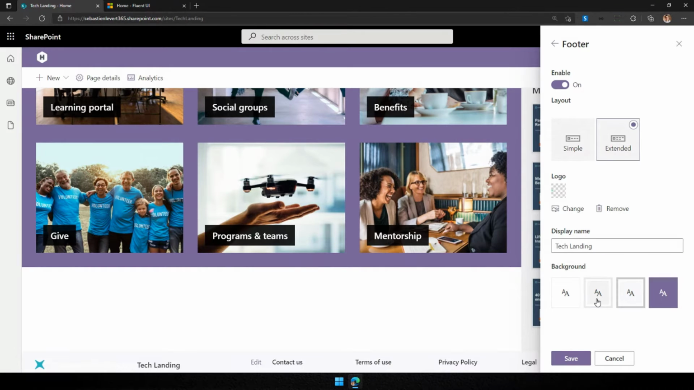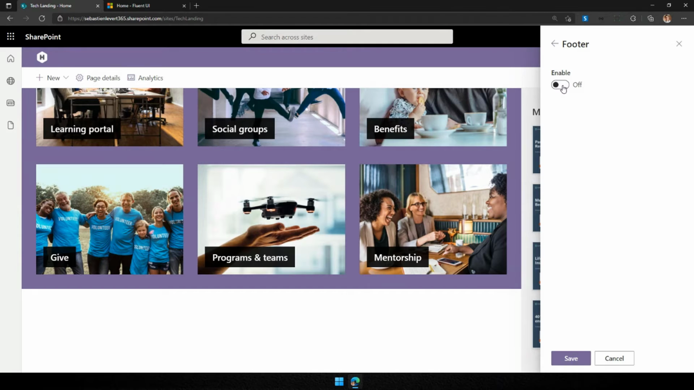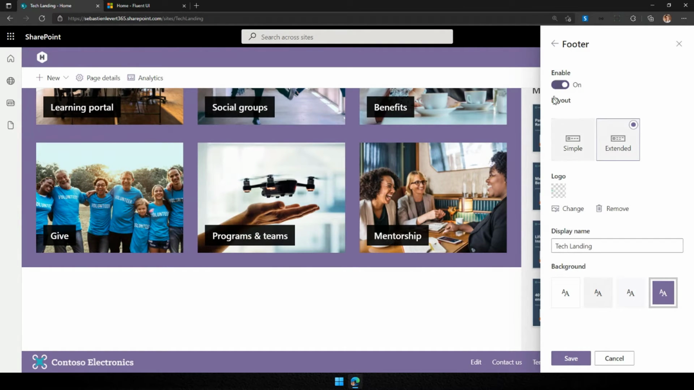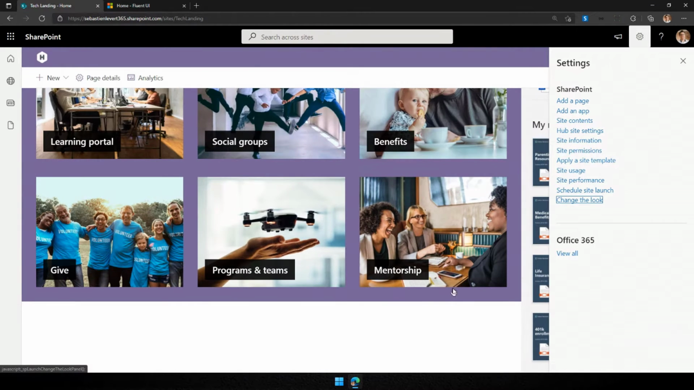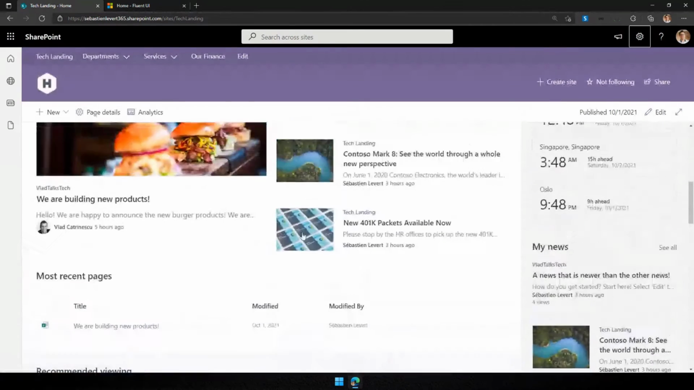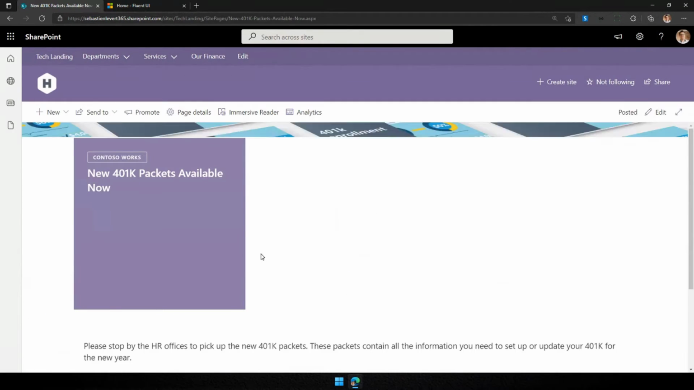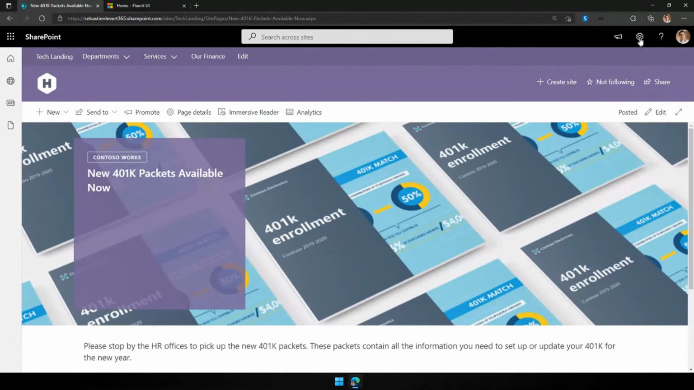You can also change the color of the footer. In this case, because of the nature of the image that we're using, I really believe that this darker color is better, but you could do whatever you want here, and you can save it. You can also disable it. You can just say, hey, I don't want to have any footer in there. These are options that are available as part of the structure of every single page. Every page will have the same capabilities. If I click, for instance, on that new 401k packets, the same colors, the same branding appears, and the same thing at the bottom.